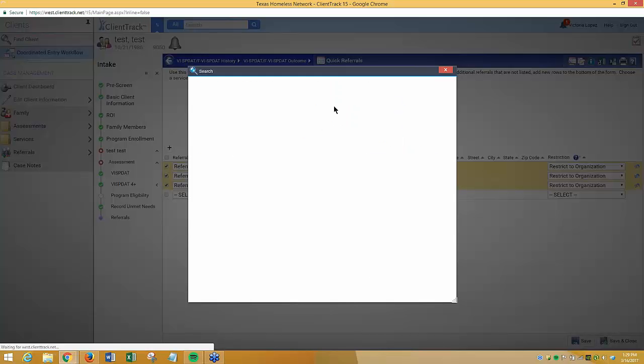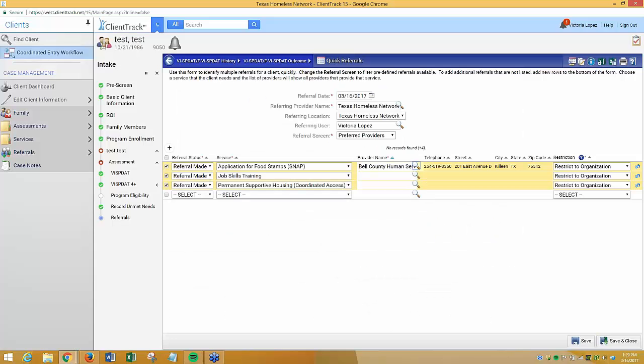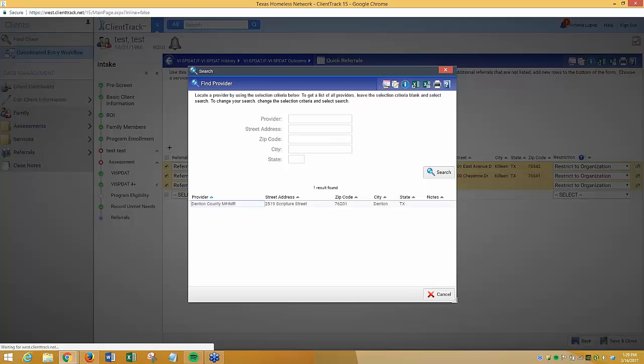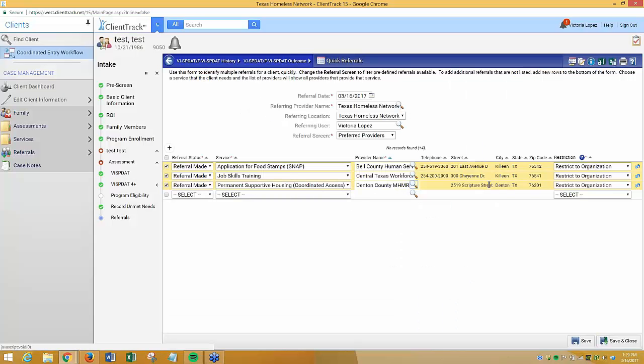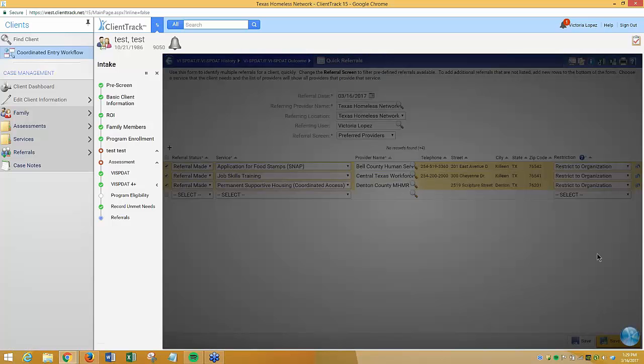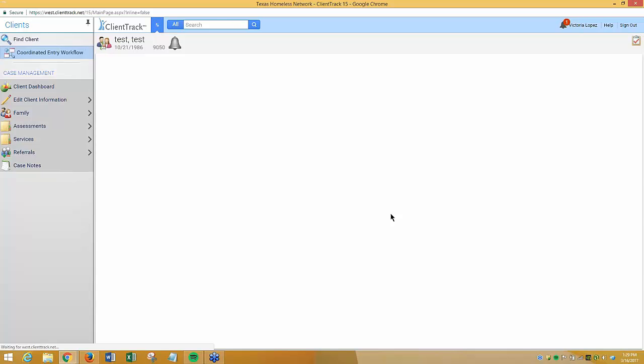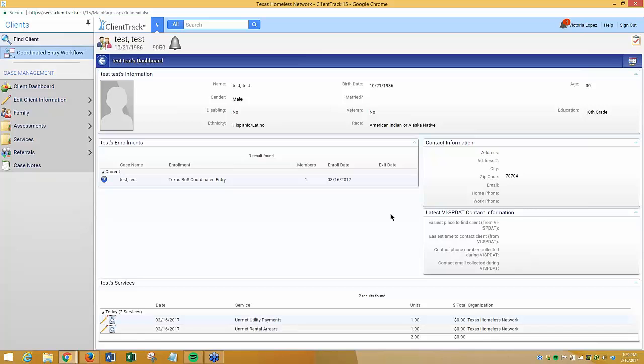All right, you'll click on your provider. This is the one that makes sense because I'm doing this for Denton. All right, so once you have your referral set, you can save and close. Client Track will let you know that you are finished. And you'll be dropped off onto the client's dashboard. You should see that Texas Balance of State Coordinated Entry on their dashboard. You should also see any of their unmet needs services appear.